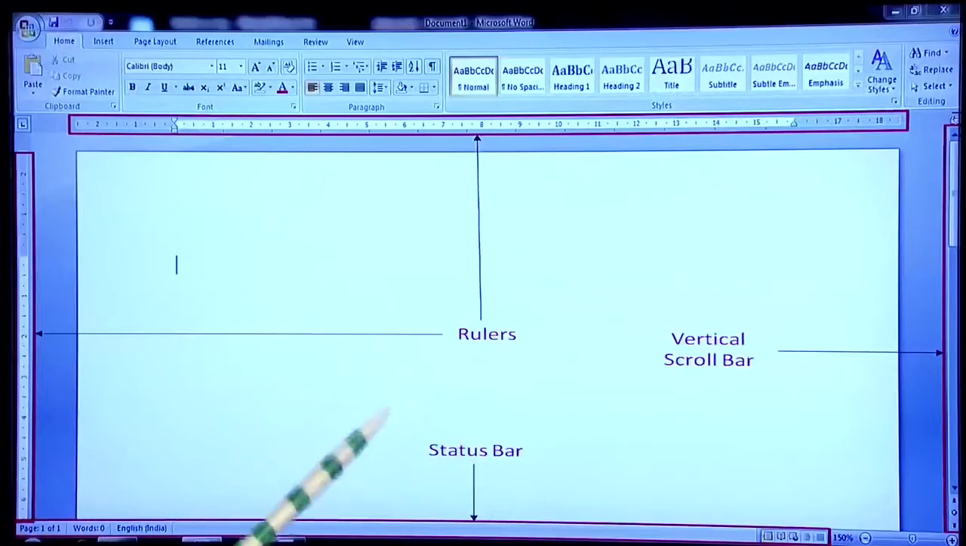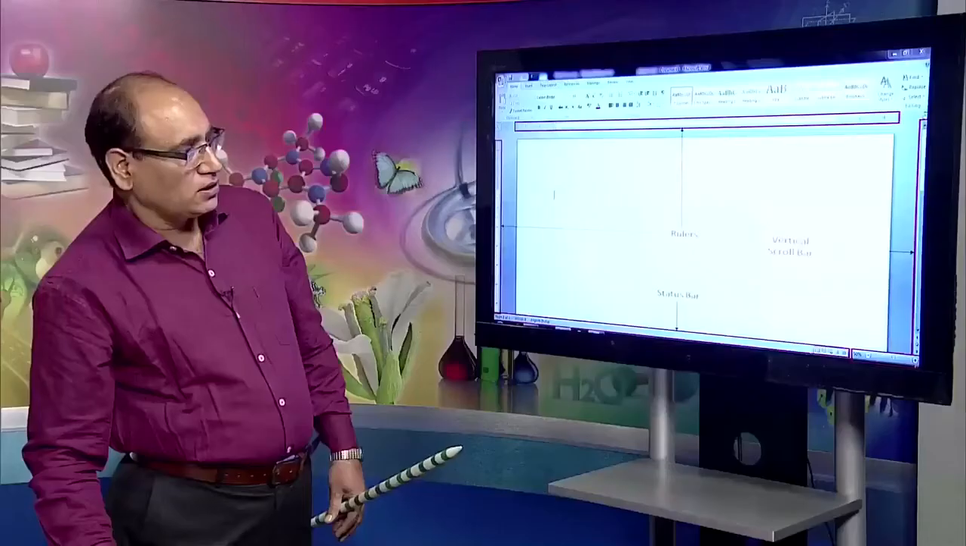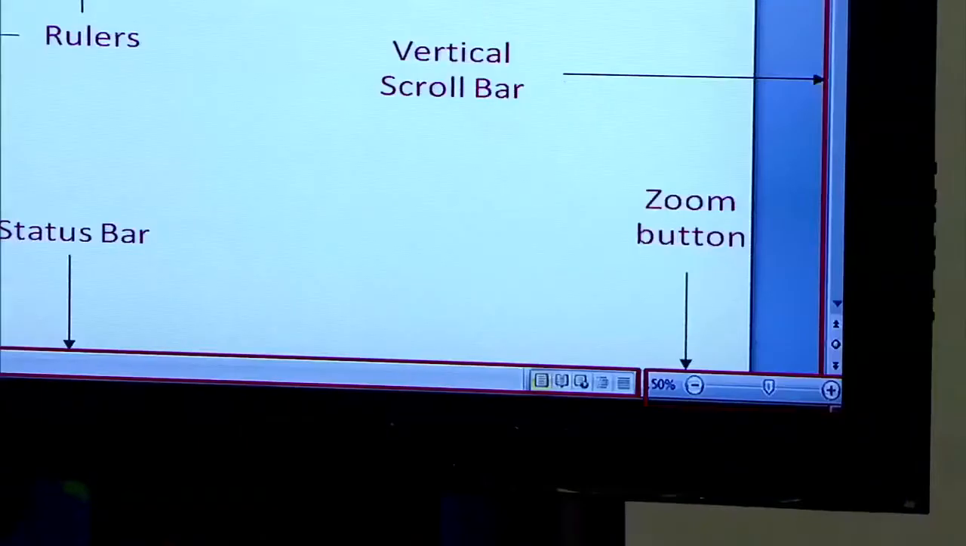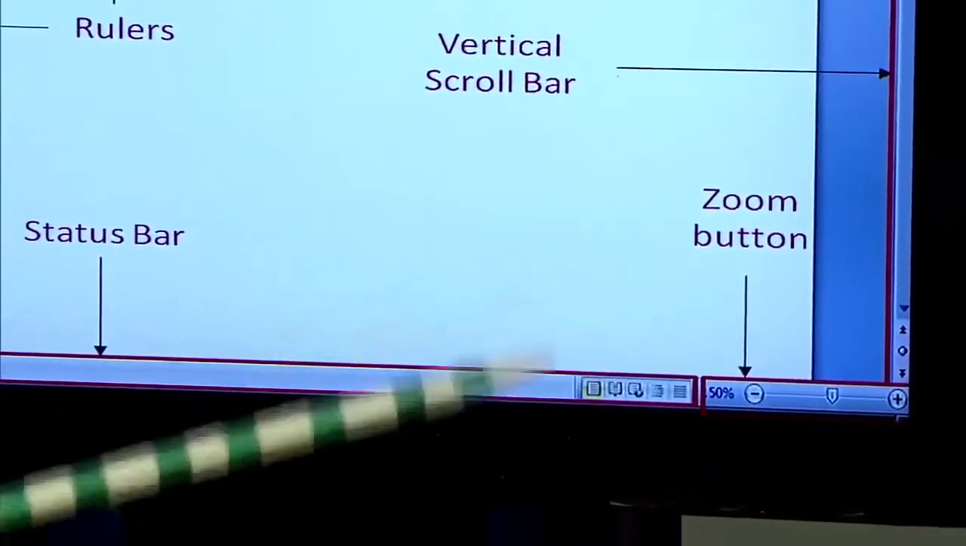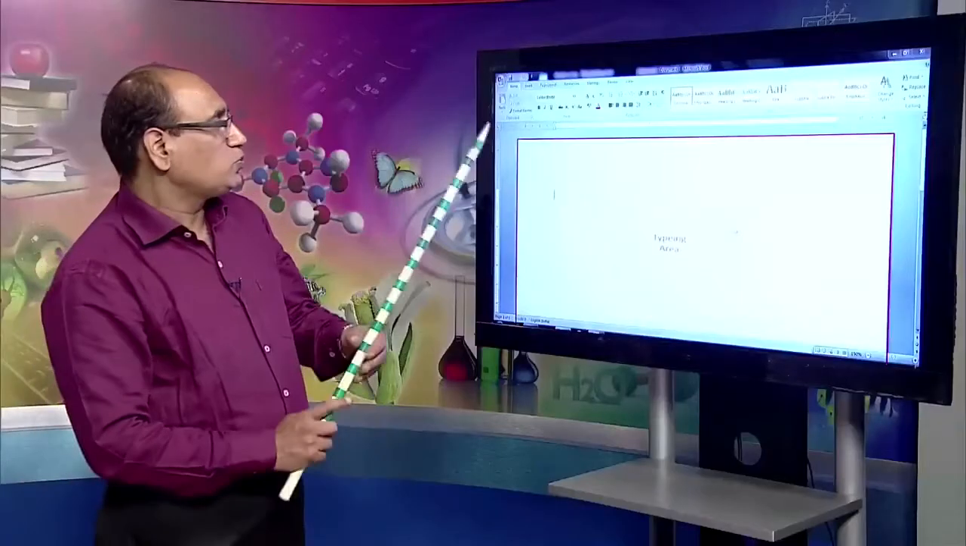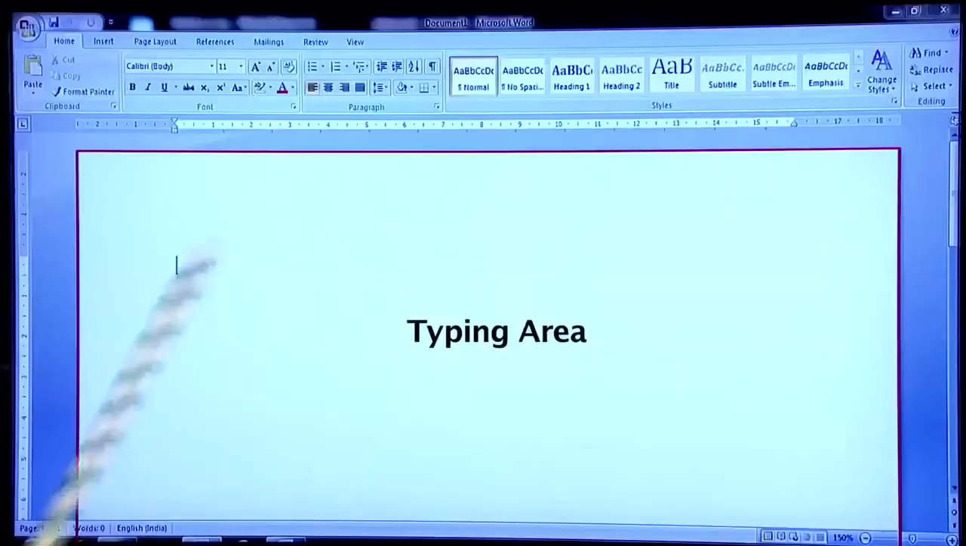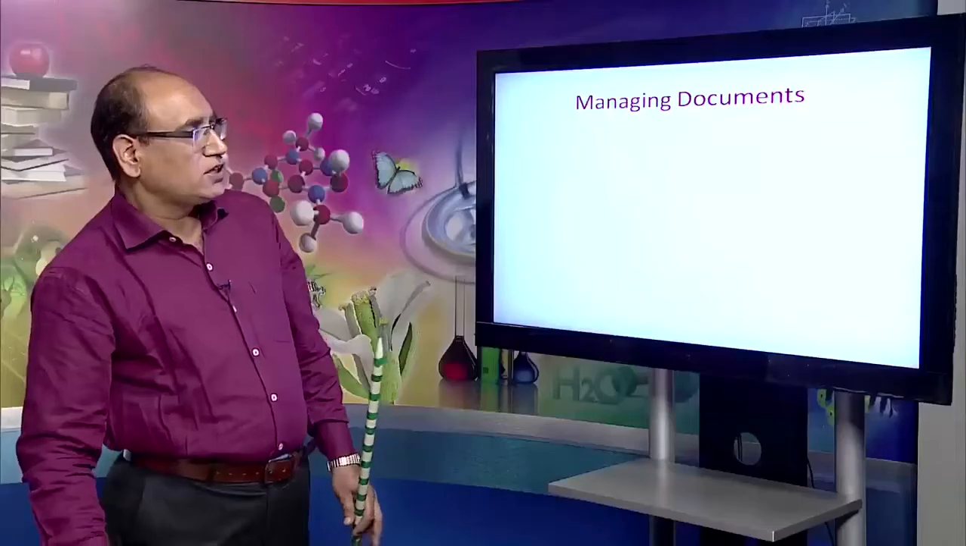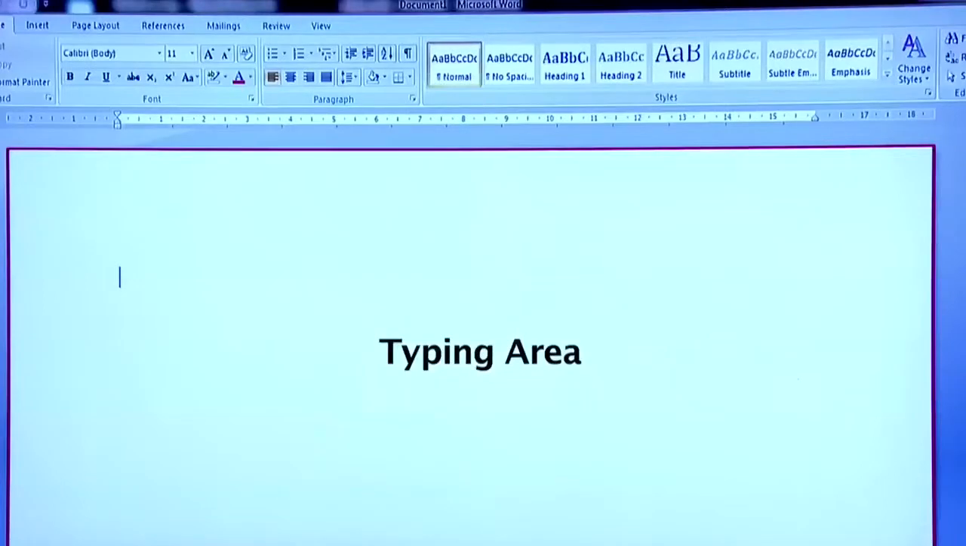Suppose our document is a very wide document and we cannot see the whole width of the document at the same time, then the horizontal bar becomes active. Right now, it is not present because our document contains the portion which is very well fitted in the present display. This is the vertical scroll bar. It also contains the zoom button. We can increase or decrease the display size of the document. Now, this portion, this white portion that you see, this is called the typing area. In the typing area, we type all the contents of the document.